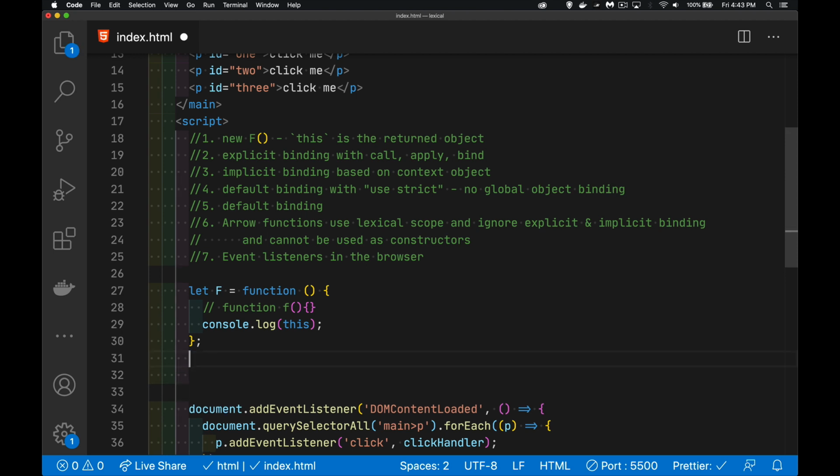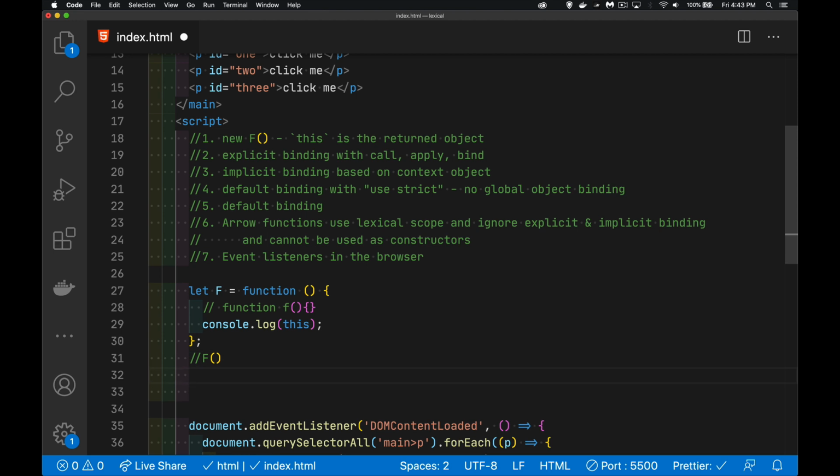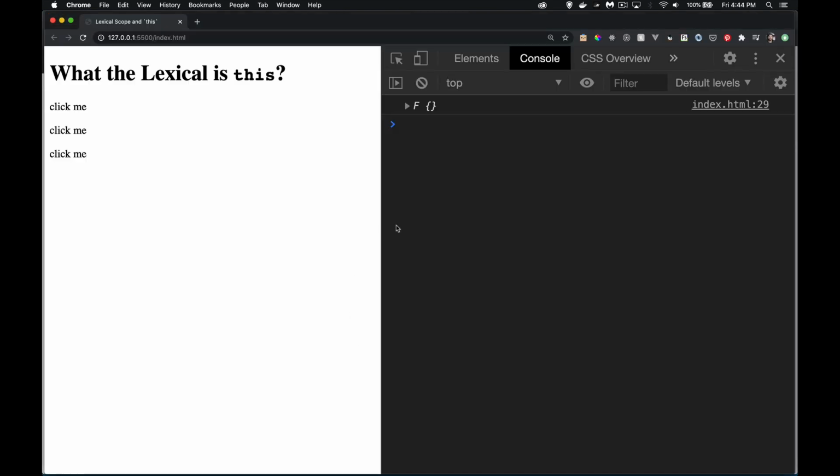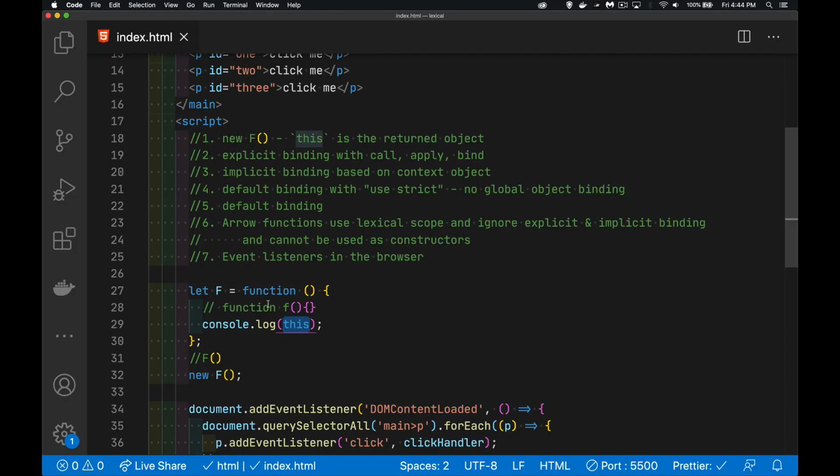Now, if I say new f, like that, I'm using the new keyword to turn this function into a constructor function. When we do that, we are turning this into the object that is being constructed by this function. That's why it's called a constructor. It's constructing an object. And there it is. It's an object of type f. There's my whole function. So we have an object being created that is going to be returned.